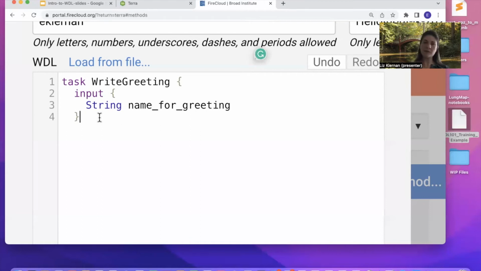The next thing I'm going to do is write a command section. So I'm going to type command. And we're going to use angled brackets here, actually, instead of our regular curly brackets. If you look at the WDL 1.0 spec, which I'll share a link to, you'll notice that you can do this section in both ways. You can use brackets or you can use angled brackets here. We're going to recommend for best practice that you always use the angled brackets for this command section.